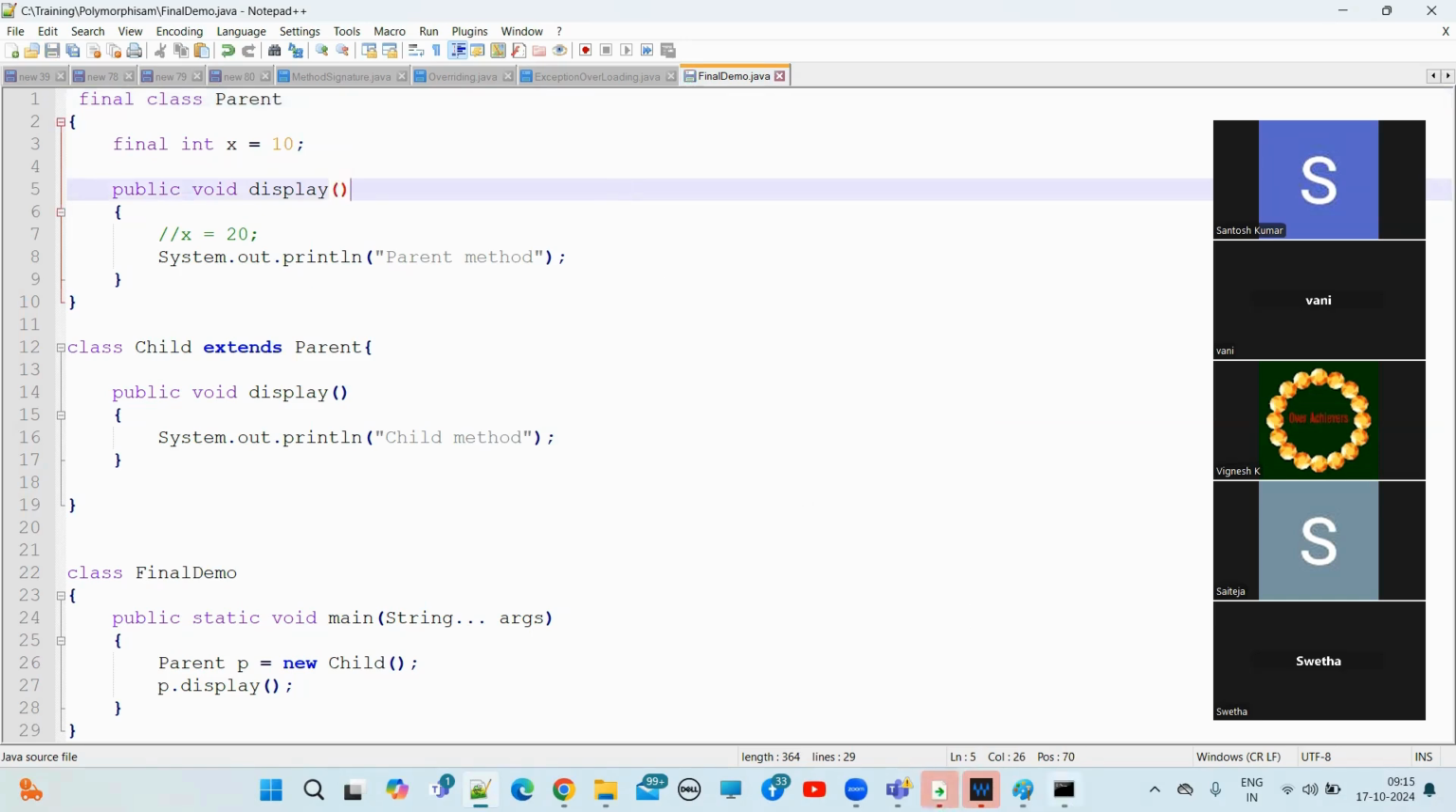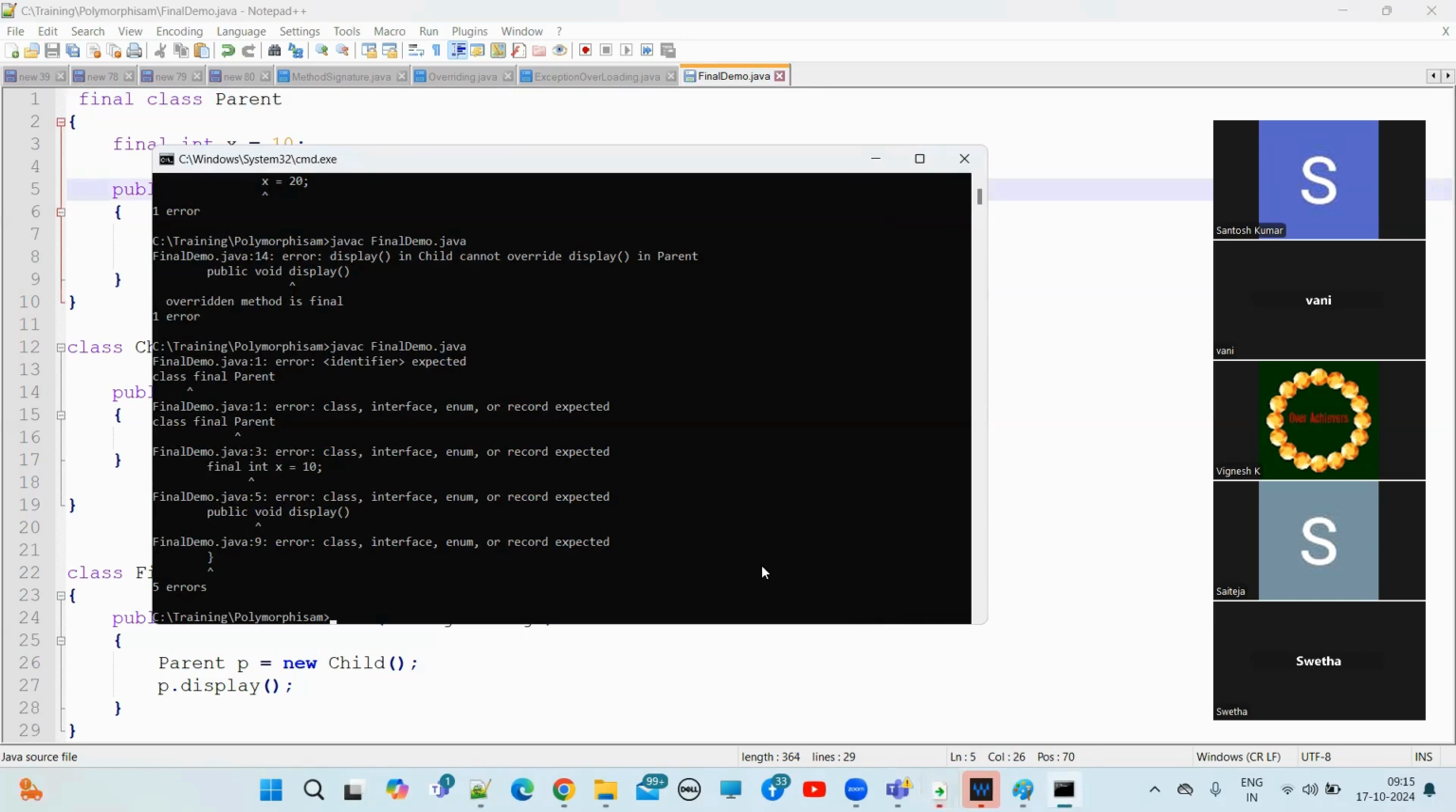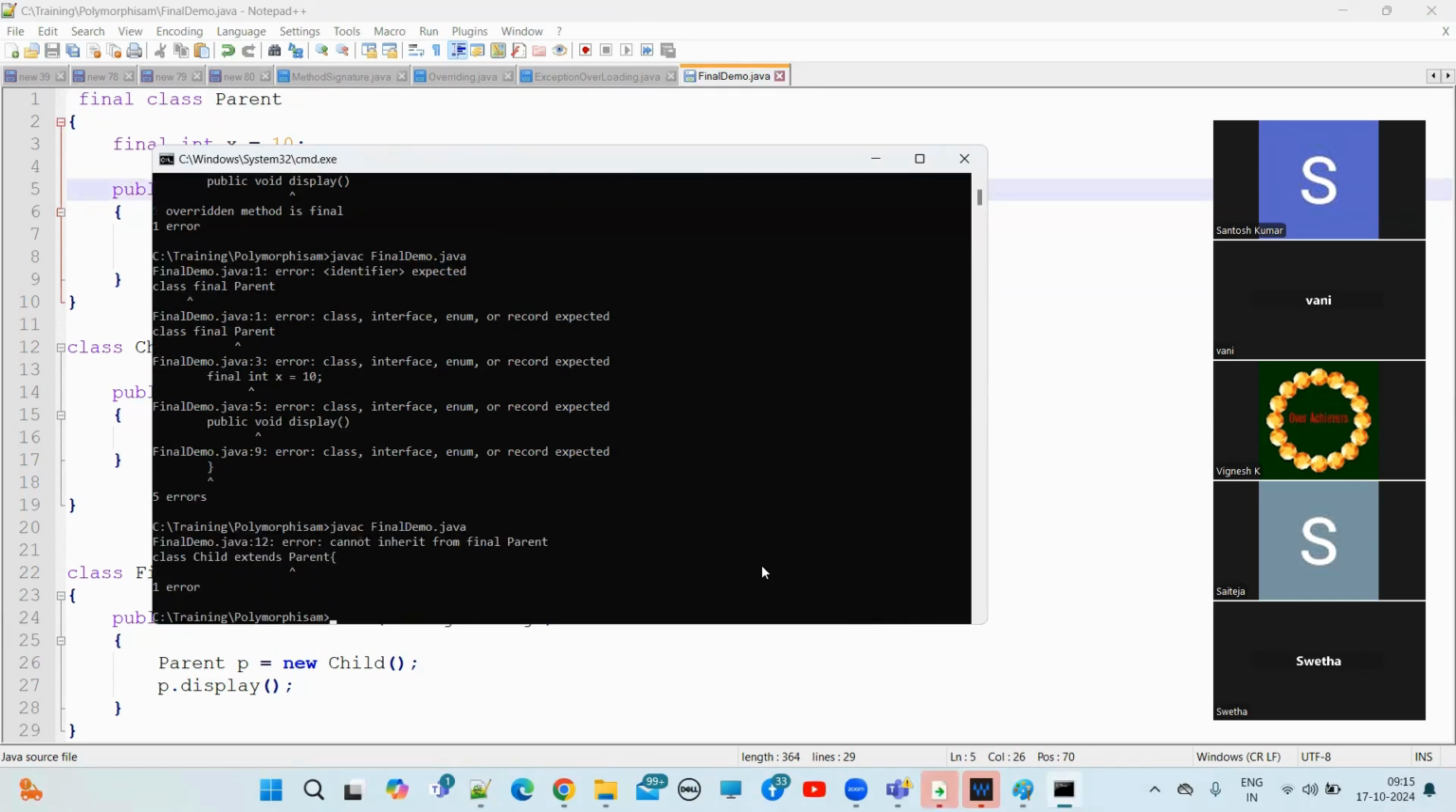So now, I'm compiling. See, what is the compile time error it is saying? Cannot inherit from final parent class child extends parent. Clear? So we cannot inherit, I mean we cannot create child classes for a final class. Final classes cannot participate in inheritance.